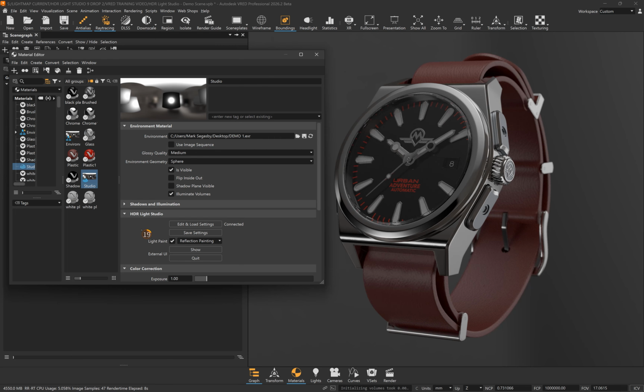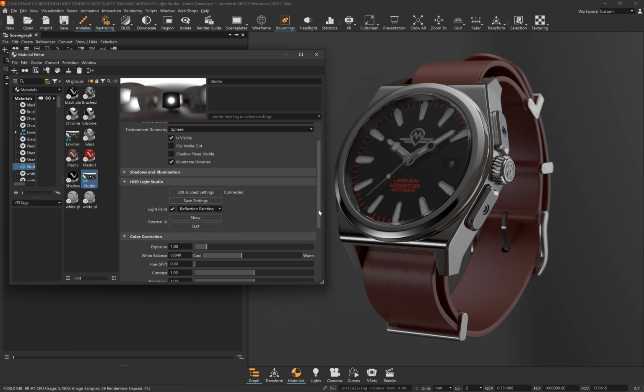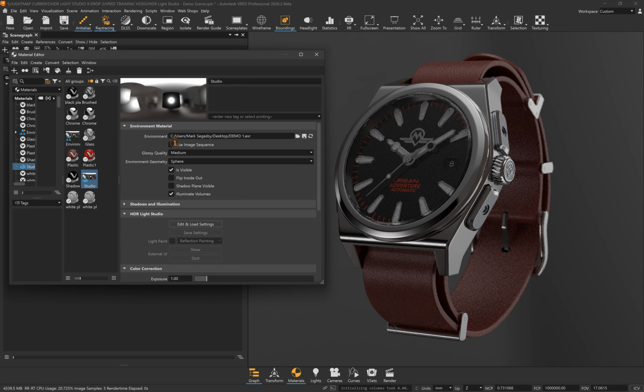And if we now come to the HDR Light Studio section, we can quit HDR Light Studio, save current HDR Light Studio project. Yes, let's save that. That will mean that that state of the project in HDR Light Studio will be embedded in the VRED project. So now we're left with a scene that is lit using this HDRI map that we designed.